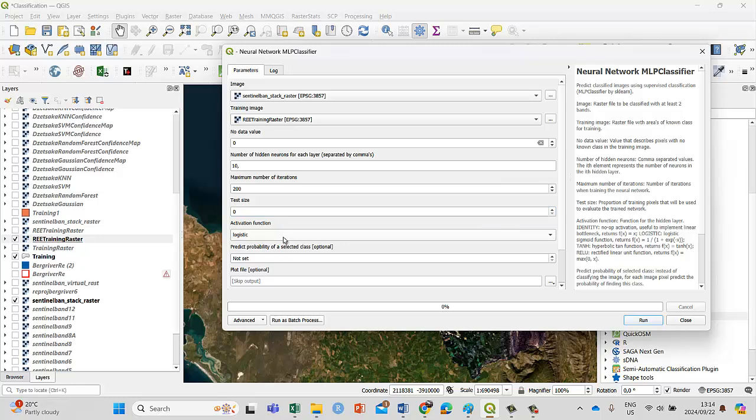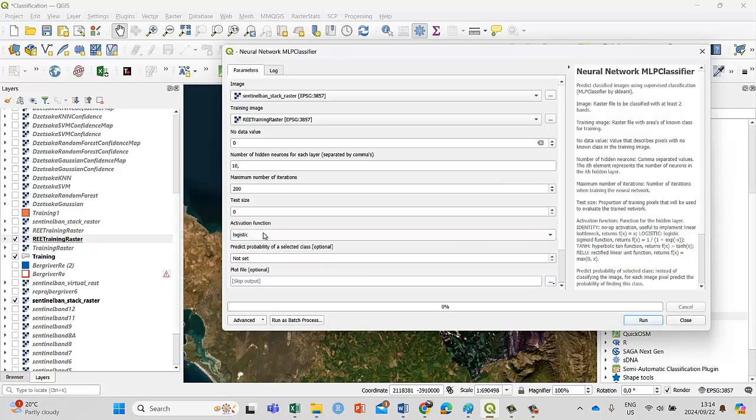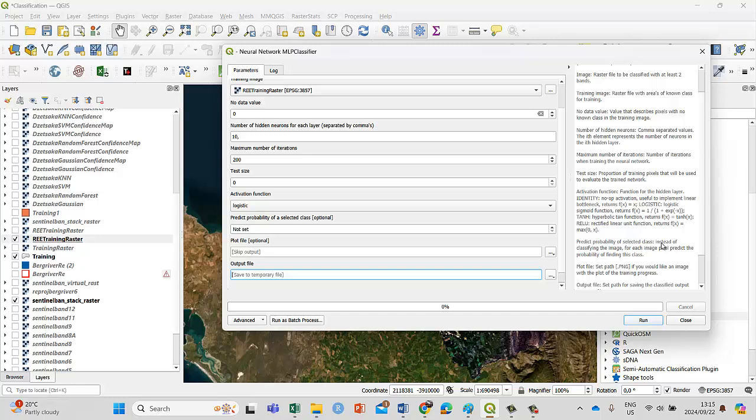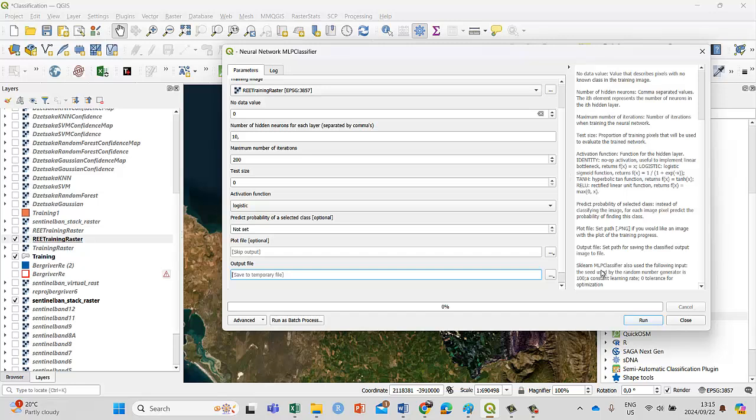Then the functions. Here we've got the parameters. Logistic, identity, tanh, relu. Some of them work, some of them don't work. Your probability of the selected class and the plot of your file and your output file. Predict probability class: instead of classifying the image, each image pixel predicts the probability of finding the class. File plot is used following the seed.